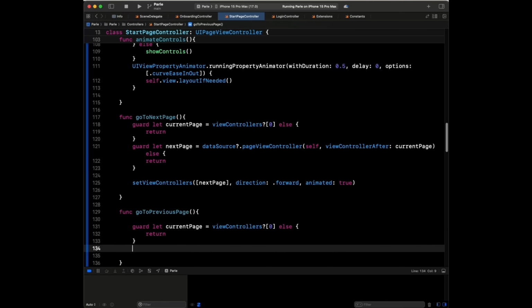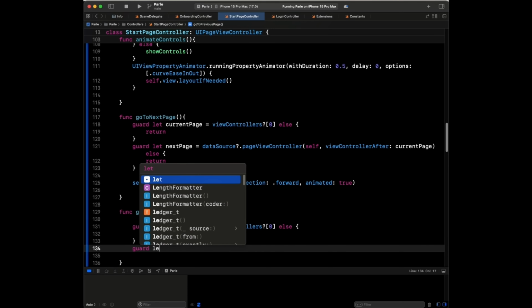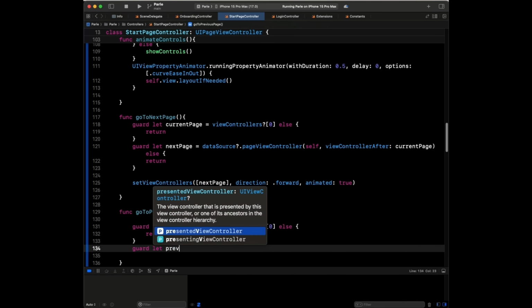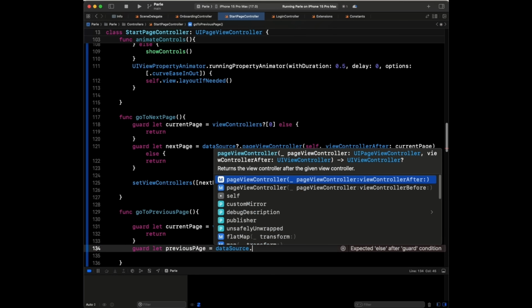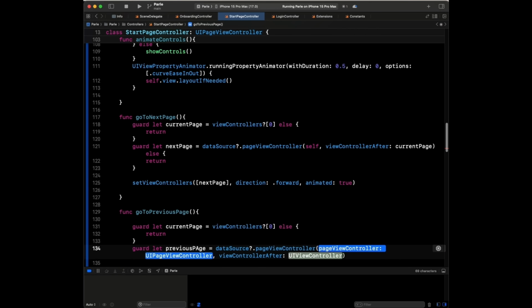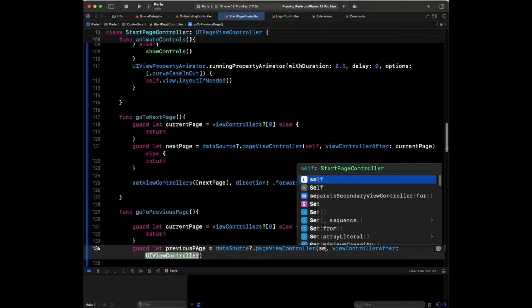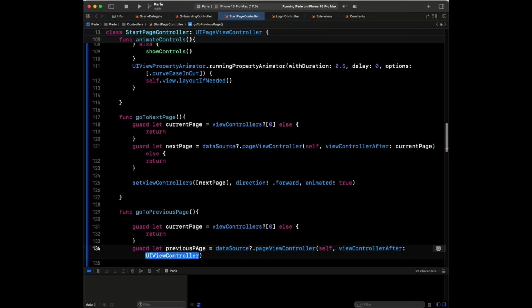So we say guard let previous page, and where do we get that? We can get that from the data source, right? We get that from the data source dot page view controller like so, self, and we want view controller. No, this is not after but before. Let's come here and say view controller before, right?